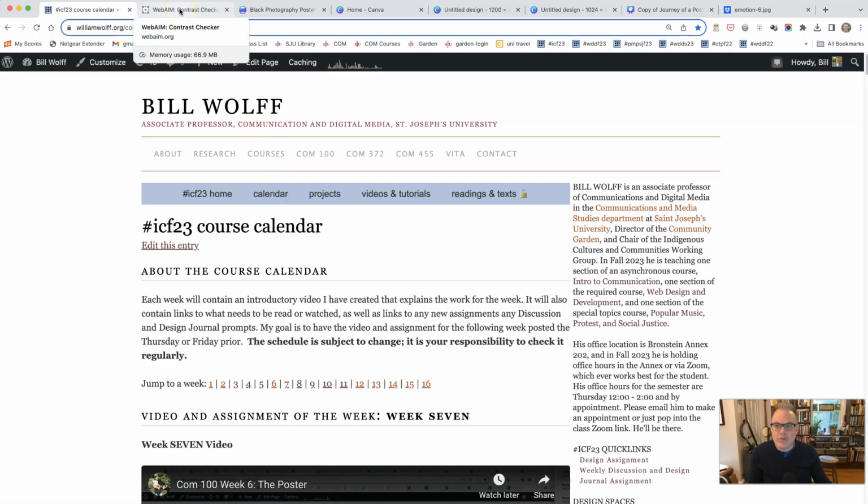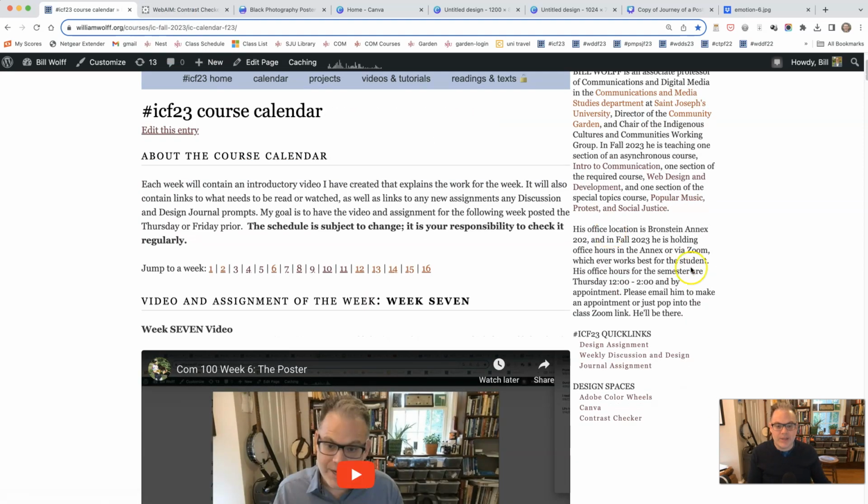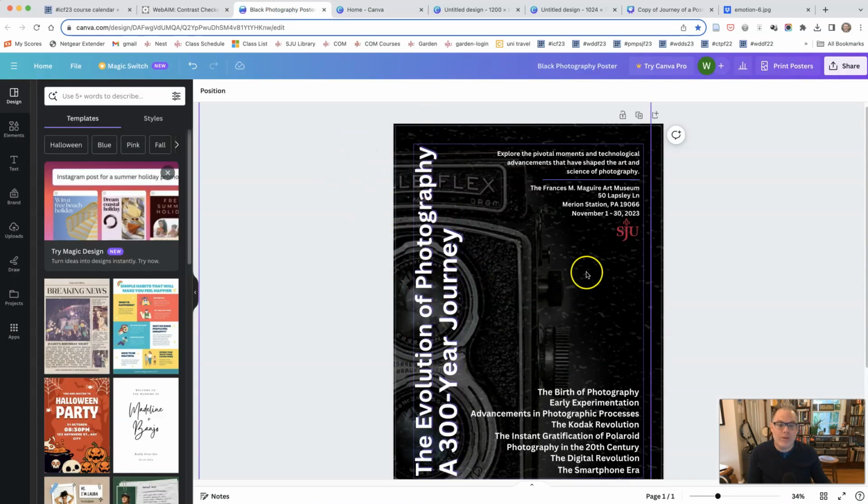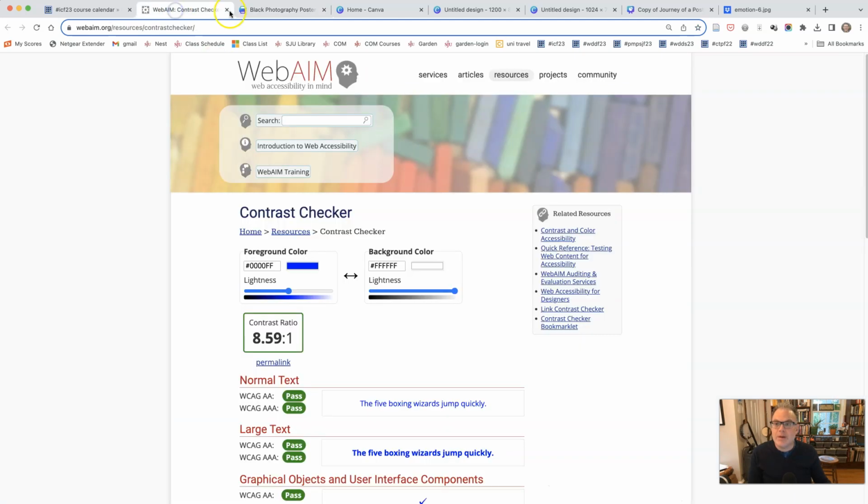There's one design tool that I'd like you to become familiar with for this week, and there's a link to it under design spaces, which I've added for this week. There's also a link to a couple other places, and this is a contrast checker. The contrast checker is designed to help with readability of your design work. The way that it works is that if you found your poster, you would look for the background color, which here is pretty much black, and the foreground color, which is white. And you would put the colors into the checker to determine whether or not it meets the requirements of readability.